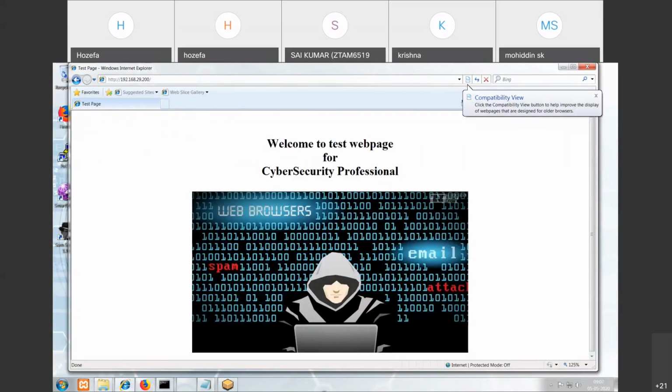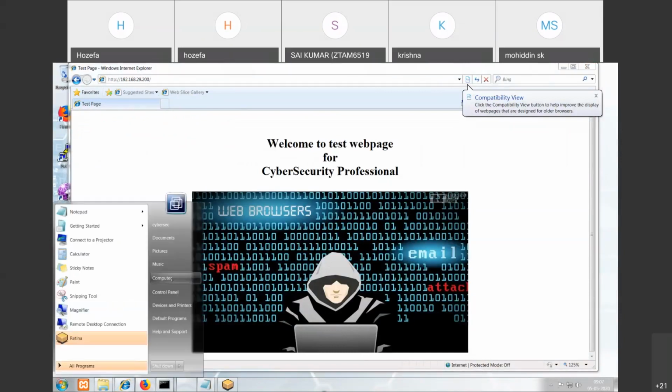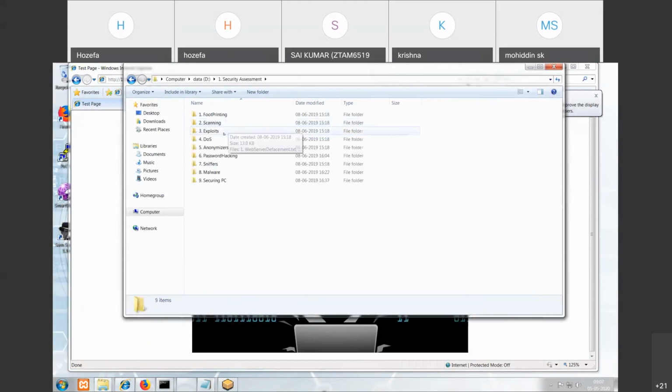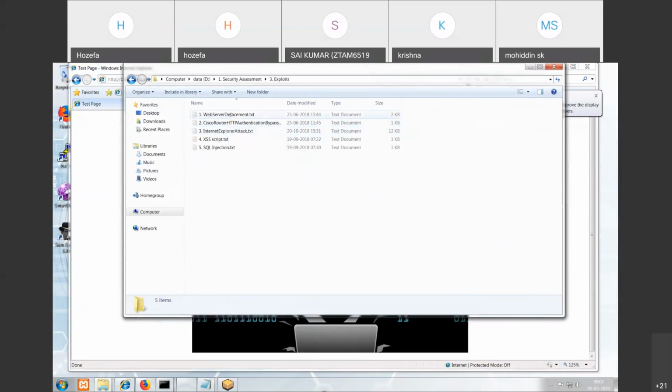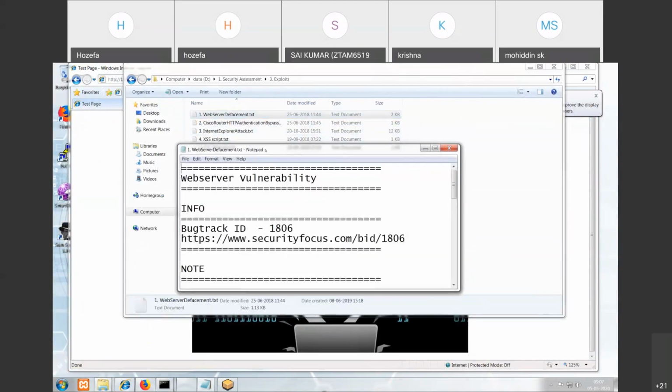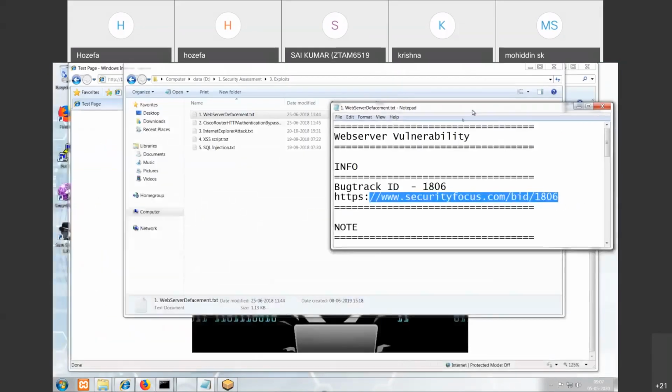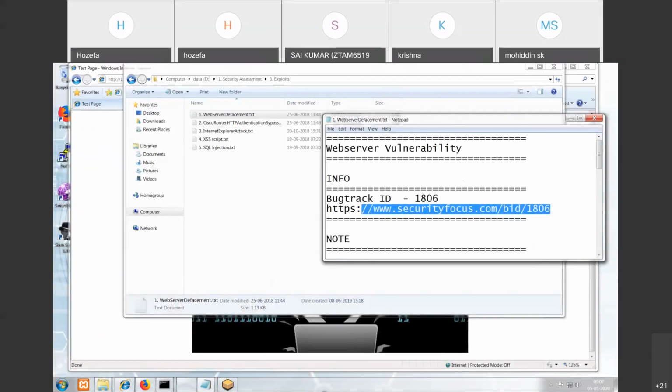Now, in your D drive, I had given some codes, guys. In your security assessment, exploit, the first one, web server vulnerability, I've given the code here. I'm going to open it. You can see here the same steps are there. I told you Bugtraq is this, Security Focus, you need to go here. Now, this vulnerability, what do I need to do?